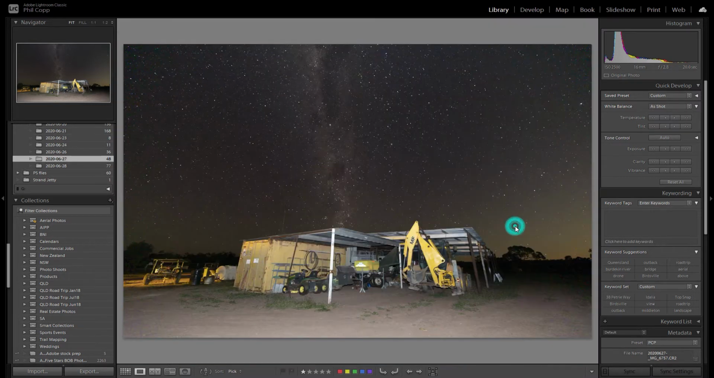So if you have a look at this image I shot out at Red Hill on the weekend, this is just a straight off the bat raw file, so this is pretty much how it comes out of the camera. This was shot with a 16 to 35mm lens on full frame at 16mm, so it's fairly wide, which is about equivalent to 10 or 11mm on a crop sensor.